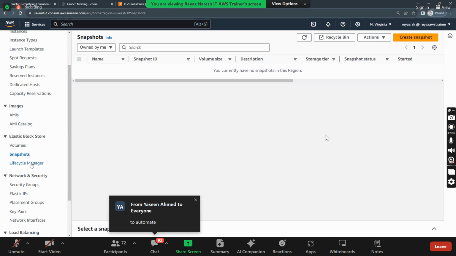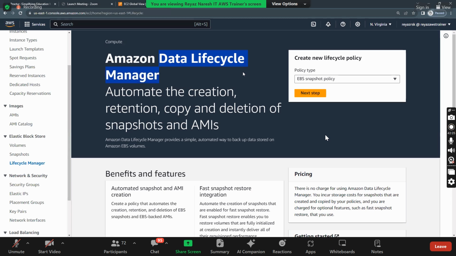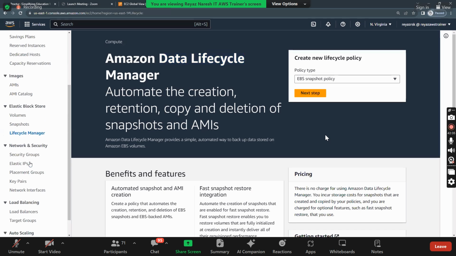What is the lifecycle manager? Yes, to automate what? Snapshot. So if you want not only snapshots but images also, if you want to create the images and snapshots automatically, then go with the data lifecycle manager. It automates the creation, retention, copy, and deletion of snapshots and AMIs. We'll do it later. I'm just giving an overview.